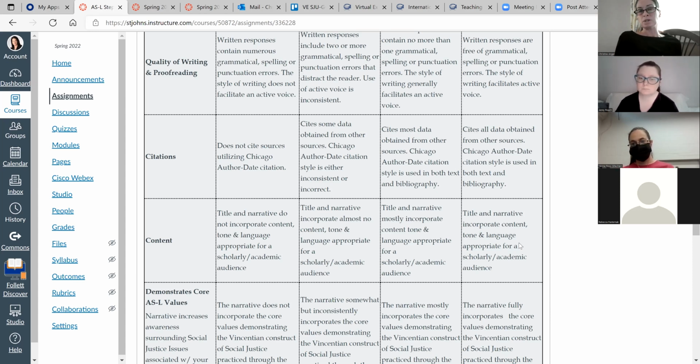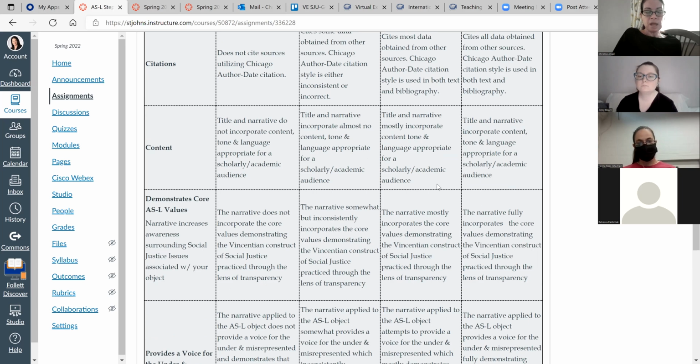You're going to be able to format your papers correctly. I'm going to see a title page and I'm going to see your narrative setup. You're not going to have a lot of mistakes within the paper. You're going to have 1-inch margins. It's going to be a professionally submitted paper, just like, for example, if you would submit to a conference. And then it demonstrates core ASL values.